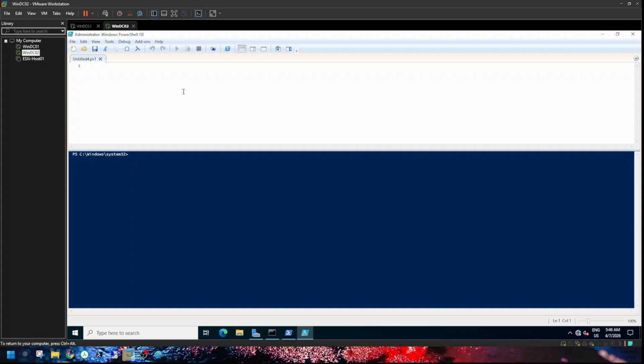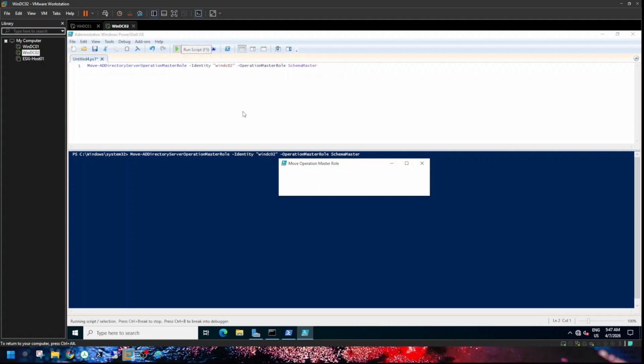So let's quickly transfer the schema master role from DC02 to DC01. So let's use this: Move-ADDirectoryServerOperationMasterRole, Identity. This is WinDC02, OperationMasterRole, and we are trying to move SchemaMaster. Since we have only one command, you can directly use this. Click on Yes to all.